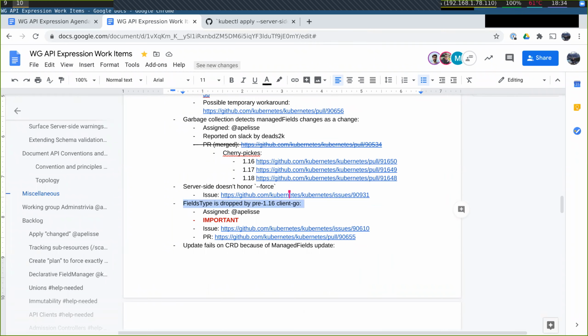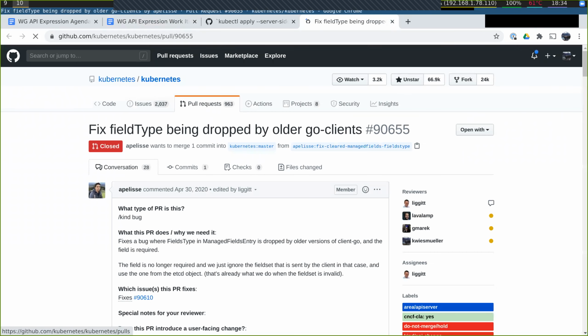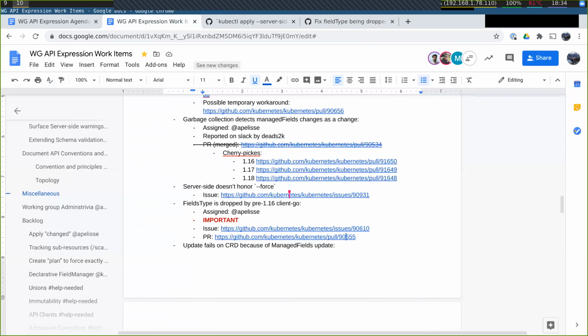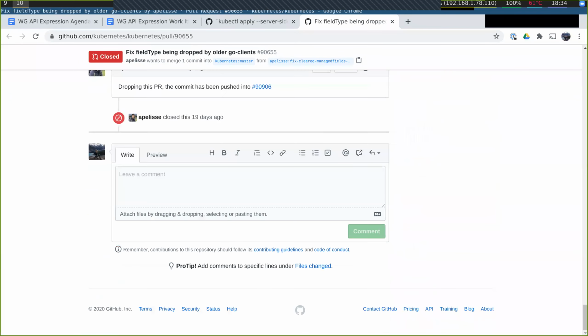And the field type is dropped. That's what we're working on partially, I think. Or you already have PR for it merged. The field type dropped. Oh, I think this merged, yes. Yeah, it's merged. But did we cherry pick it everywhere?